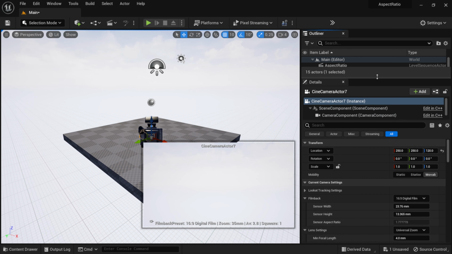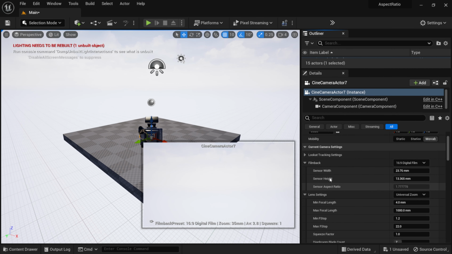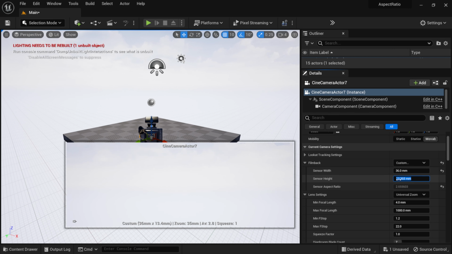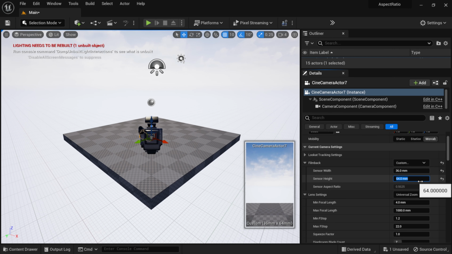Now, if I come over here to my details panel, under the current camera settings, under film back, this is where you would actually set it. Let's say you wanted to make this vertical. So that would be 9x16. What you would do is come over here to your sensor width, make it 36. And then right here under your height, make it 64. And now you can see that you're vertical.